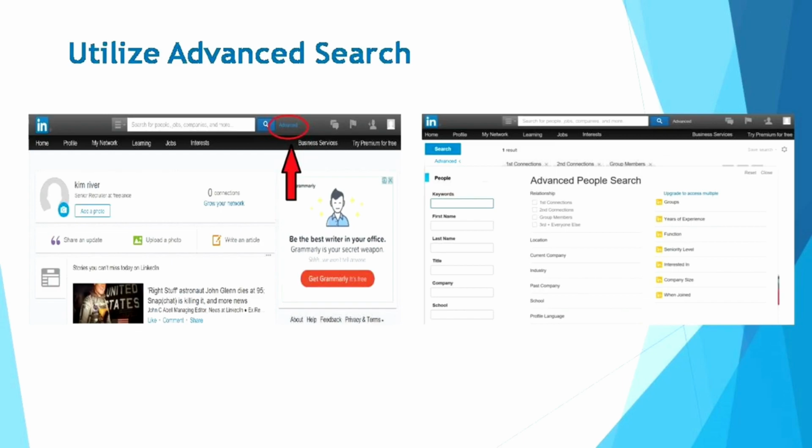Look for the advanced button right beside your search text box right here, and you'll be looking at an array of criteria you can use to narrow down your search. Here are 5 strategies to help you further customize your search to reach targeted prospects.